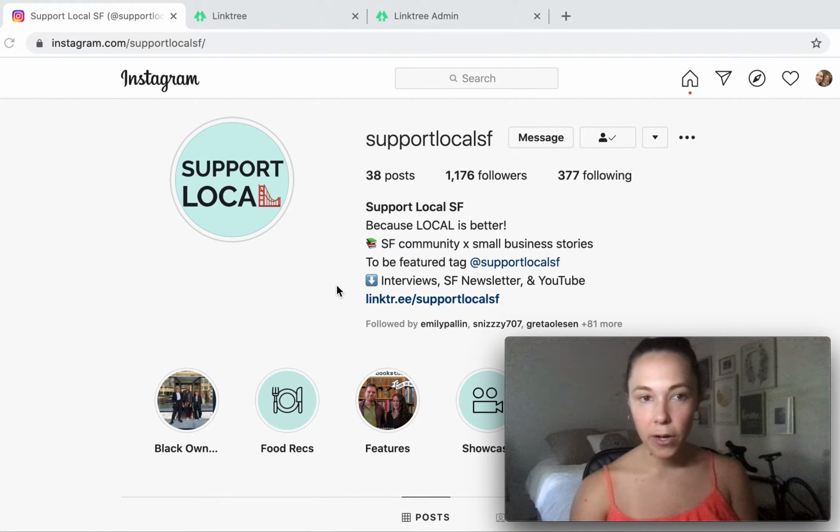So there's a way now, a completely free way, that you can use this link to have more than one link on your profile, which is very useful. We use it on our own support local page. So I want to go ahead and show you kind of what it looks like, and then how you can create an account for yourself and then create the link as well.